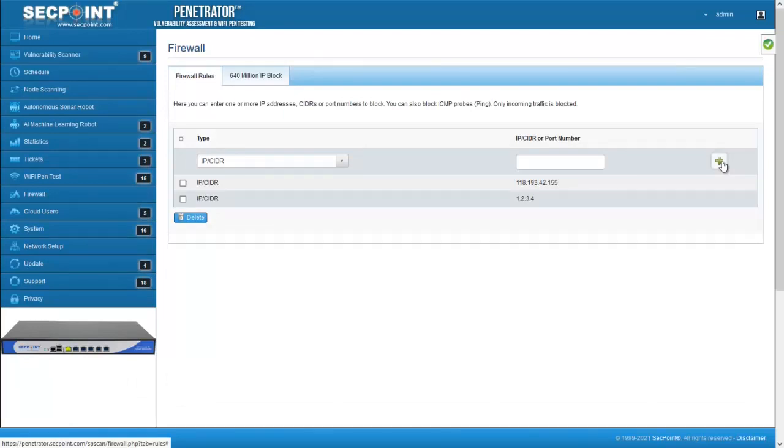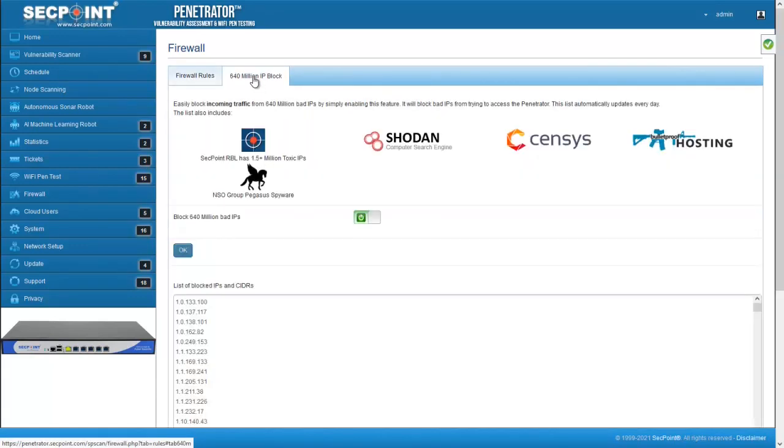To avoid any input mistakes, access to ports 80 and 443 are always allowed. The second improvement is in the 640 million IP block. This function has been improved with extra lists. Now the lists that will be blocked are Shodan, Census, Hosting and Pegasus.